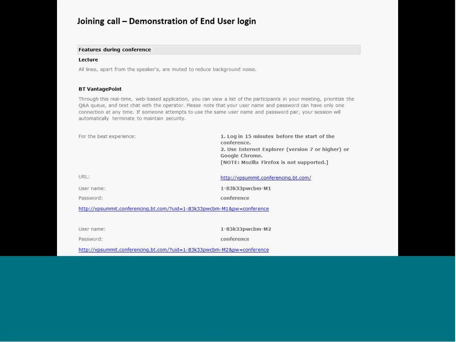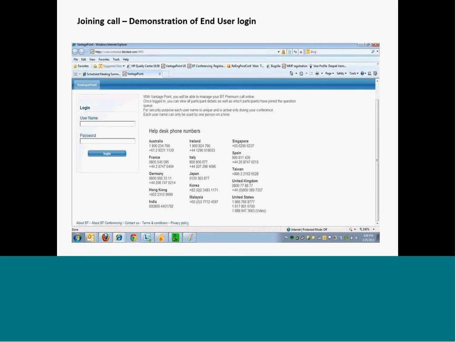Log on to Vantage Point by clicking on the web URL as shown in the email, which takes them to the login page, and then enter a unique username and the password conference, both supplied in the email. Up to 5 users can join Vantage Point during a BT managed event call.